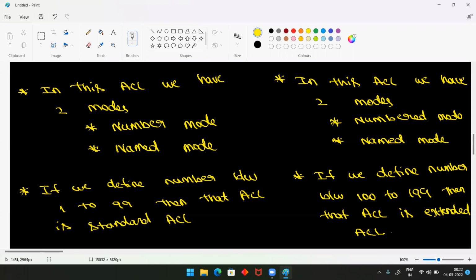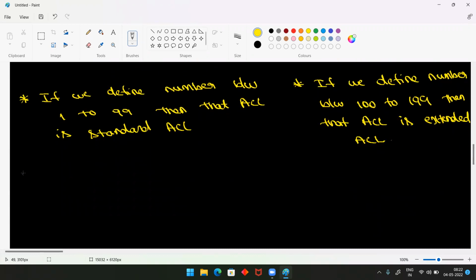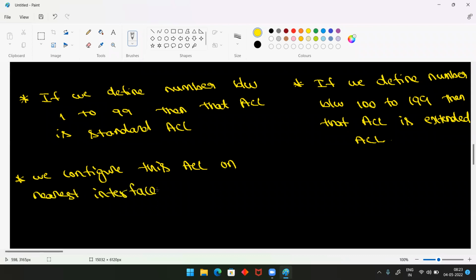Please note one more point. Last point here, a very important point: we configure this ACL on the nearest interface to the destination.